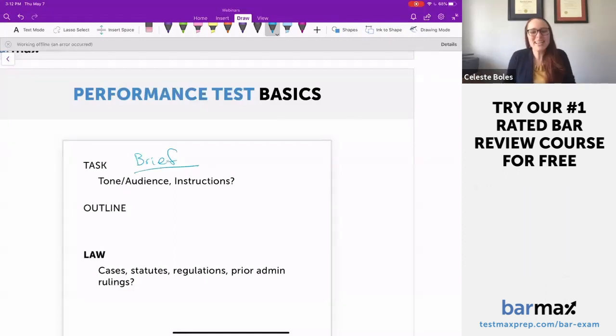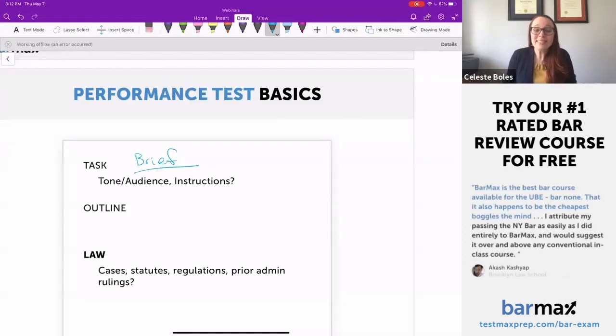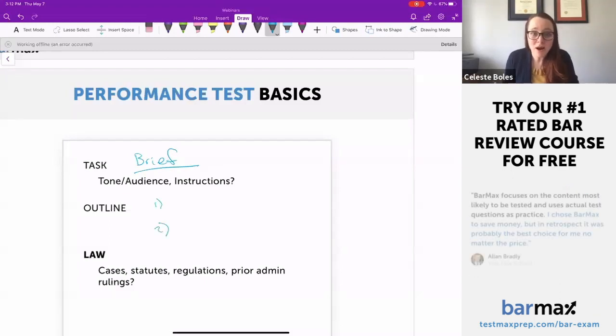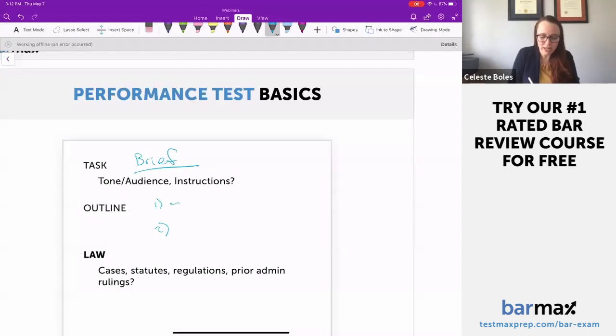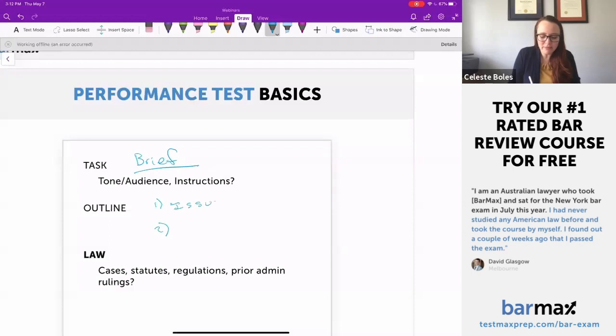All right, so let's say the task is a brief, and let's say that the brief tells us what the two legal issues that we're supposed to argue are, or it tells us you're responding to your opponent, and your opponent made these two legal arguments. If the task memo tells you that right at the task memo, you already have the first level of your outline done because it has given you issue 1 and issue 2.